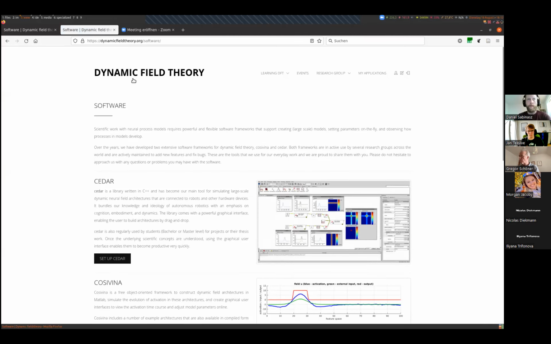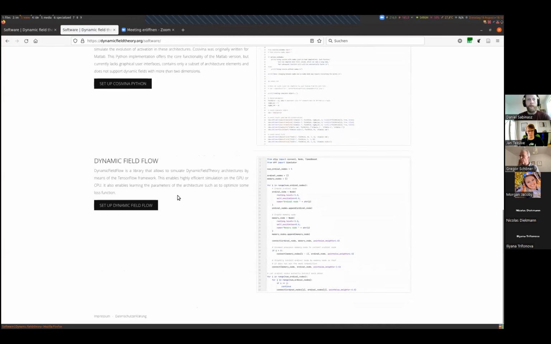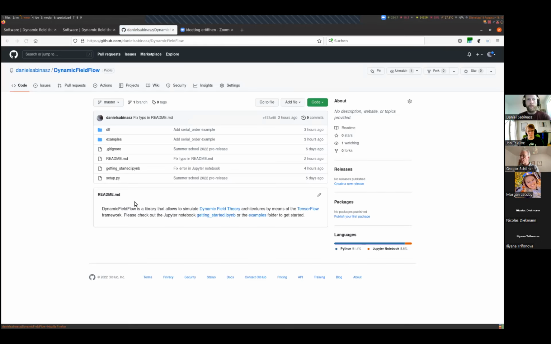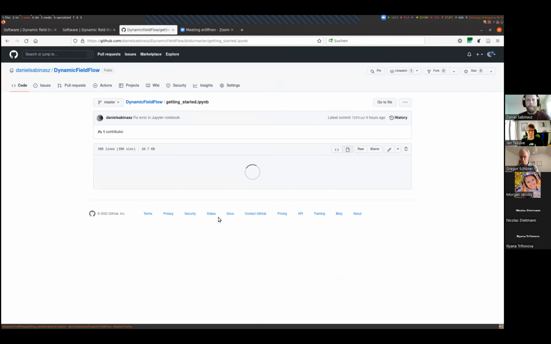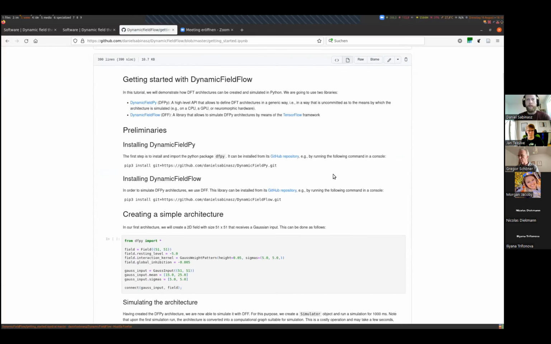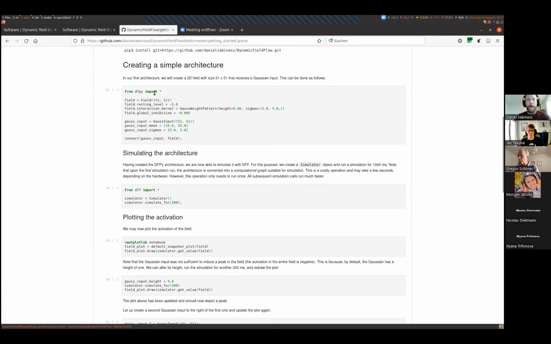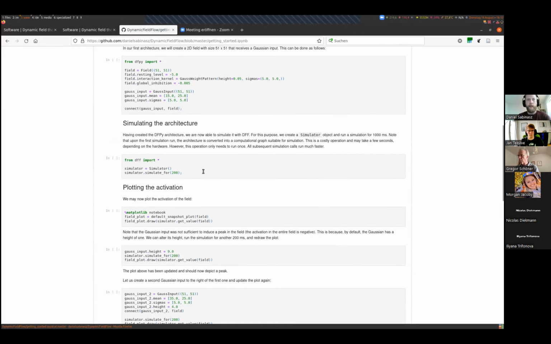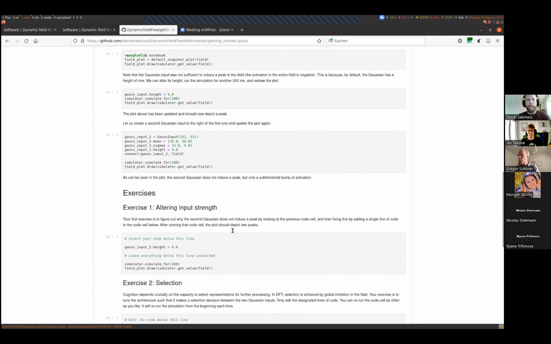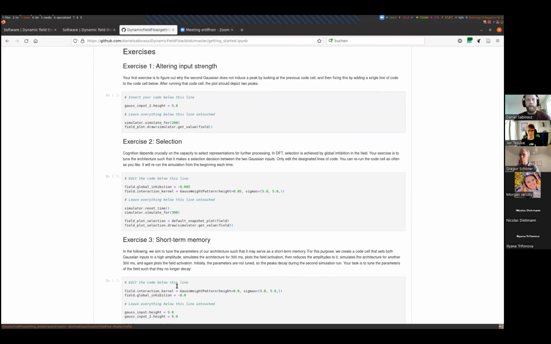So you can find a link to dynamic field flow on the software page on dynamicfieldtheory.org down here, and that will lead you to a Git repository. And to get you started in using dynamic field flow, you take a look at this so-called Jupyter notebook, Getting Started, which essentially is a tutorial in how to install dynamic field flow, how to generate architectures, how to simulate architectures and plot the activation of fields. And then there are a few exercises which are almost identical to the exercises that Jan presented for Cedar.